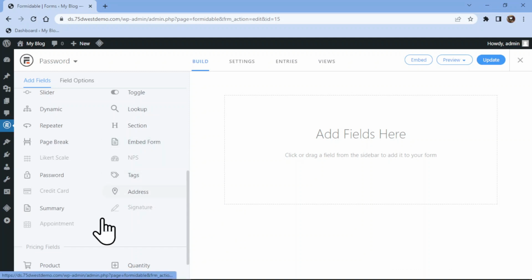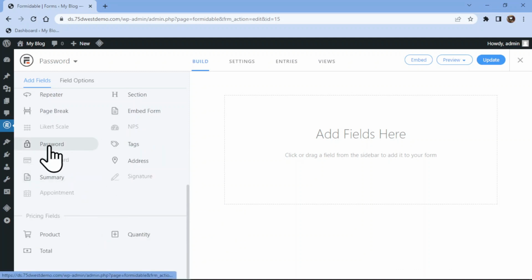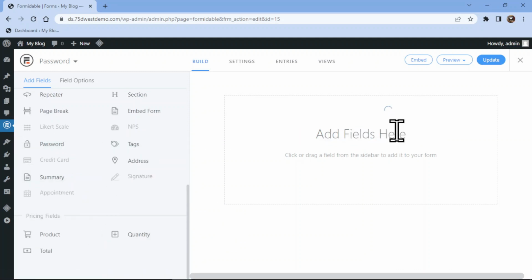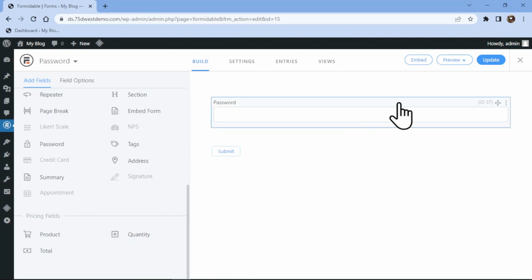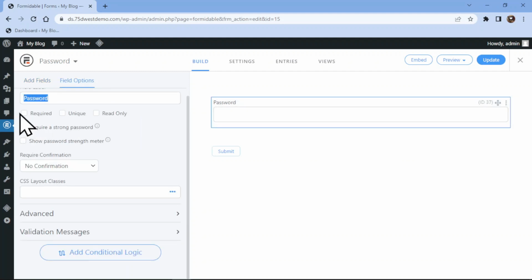Now here we simply need to drag and drop the password field. Clicking on it will allow us to configure the field settings. So for example, you can edit the field title and click on the required to make this field mandatory. Check these boxes as per your requirements. You can make changes here as you like.